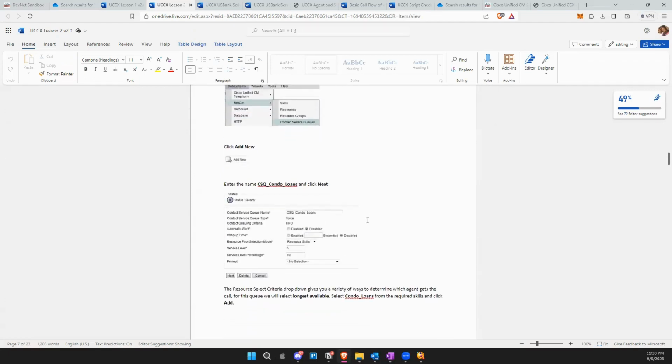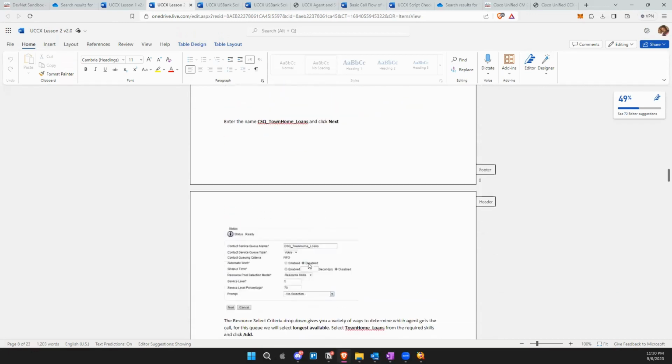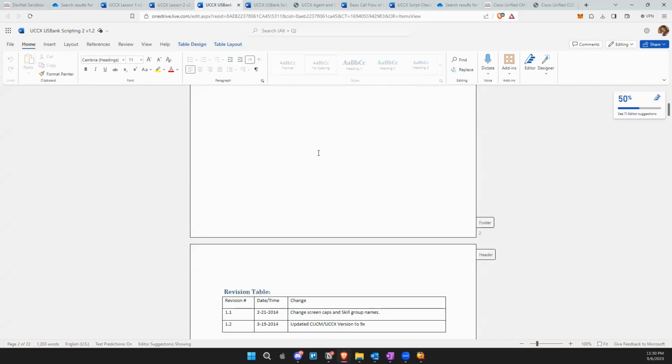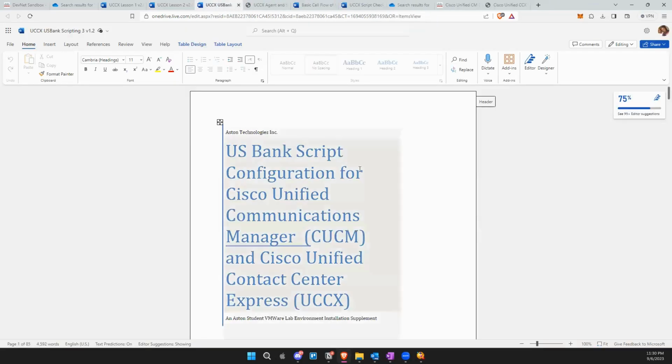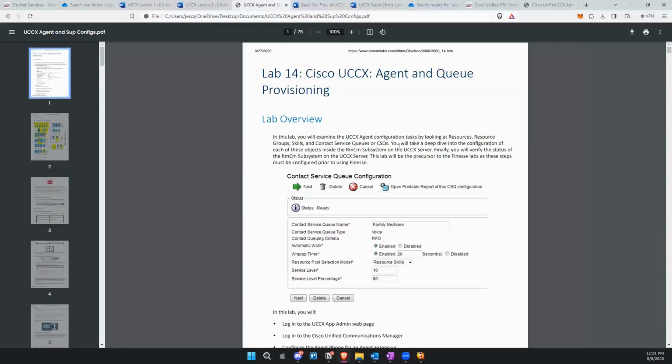So we also are configuring our queues here. It tells you. Really good, really nice. I like this document. Let's move along. This is the bank scripting as well, I think. Yeah, so we don't need that. Let's exit that. And then this is creating main menu. Okay, yeah, we don't need that.